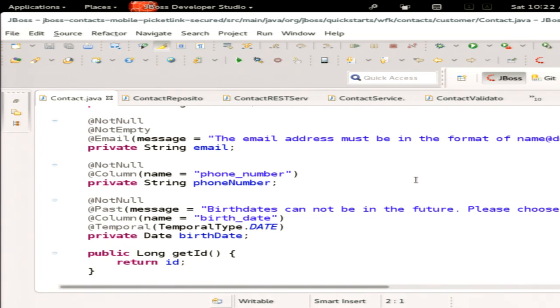Yeah, and don't put in future dates or past dates. You get funny looking things.